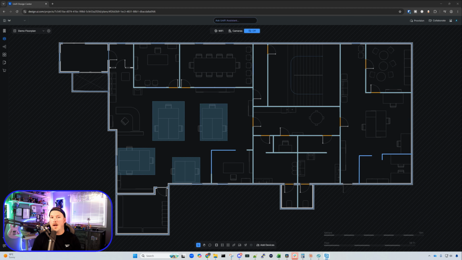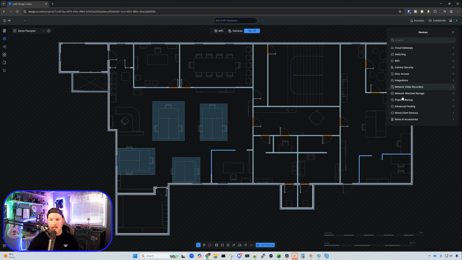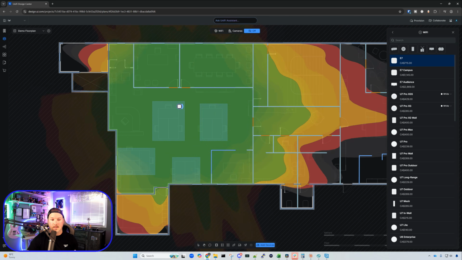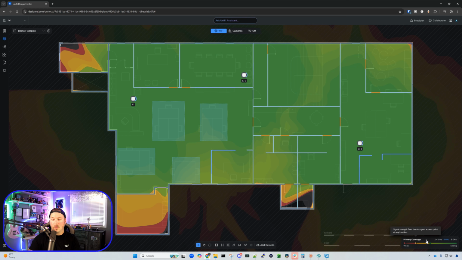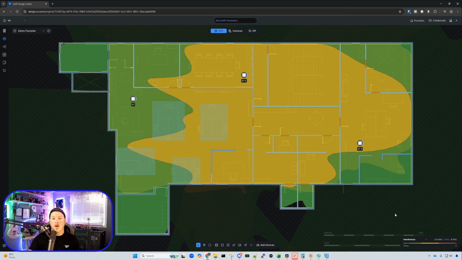Ubiquiti has also added 2 new coverage modes, which are interference and SNR, which is signal to noise ratio. So let's get a couple APs placed on here. I'm just going to pick the E7s and we're going to put 3 of them on the map. With the E7s on the map, if we look in the bottom right hand corner, this is just showing us our primary coverage. But if we hit the drop down, we could see our interference and SNR. Let's click on interference. So we could see that these 2 access points are interfering with each other currently.